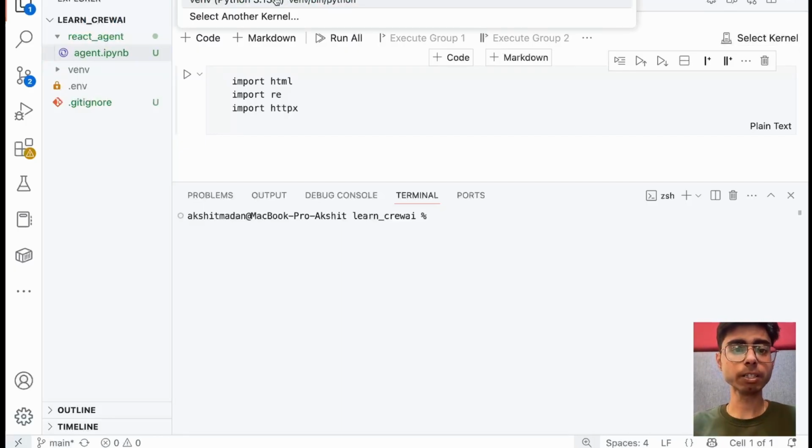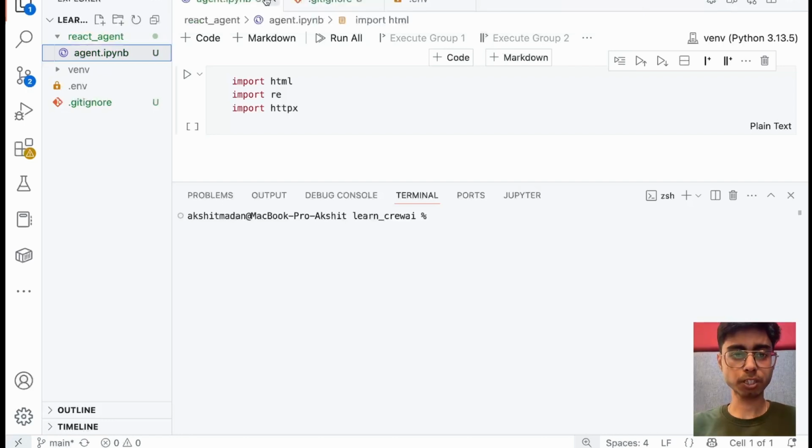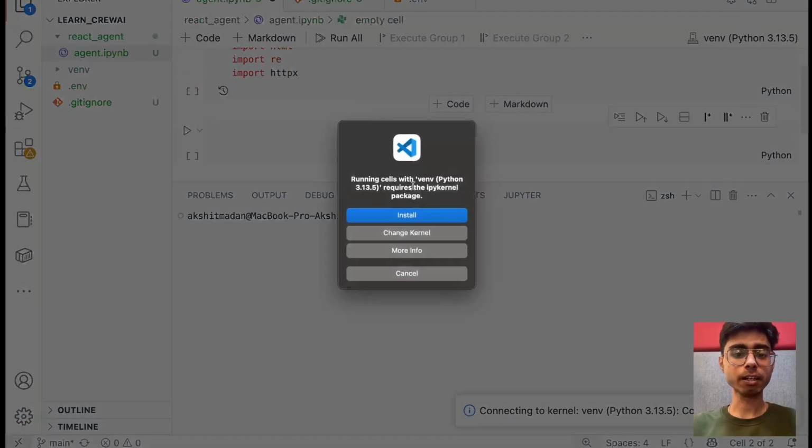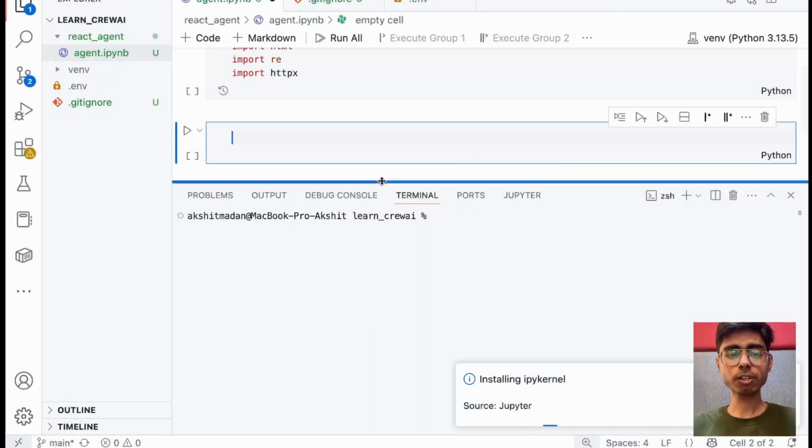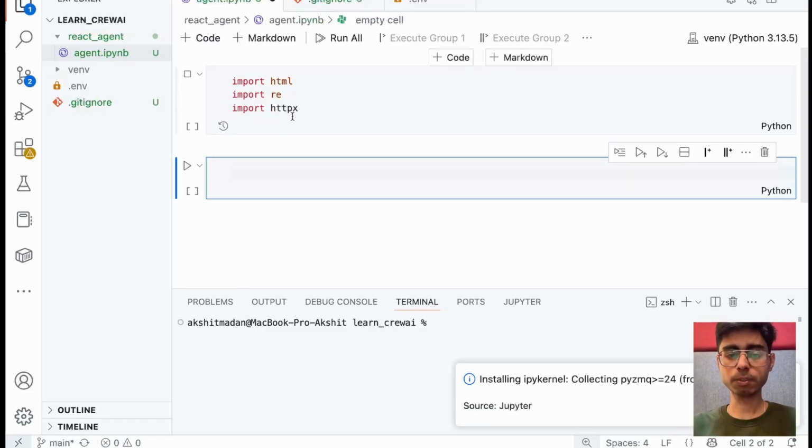So if I say select terminal, you can see this is the virtual environment. I'll select it, and if I hit enter, I'll say install. So whatever is not installed from these packages will be installed in this virtual environment itself, not globally.